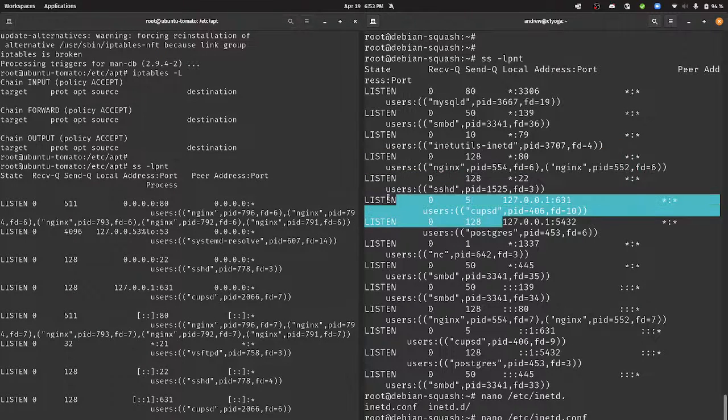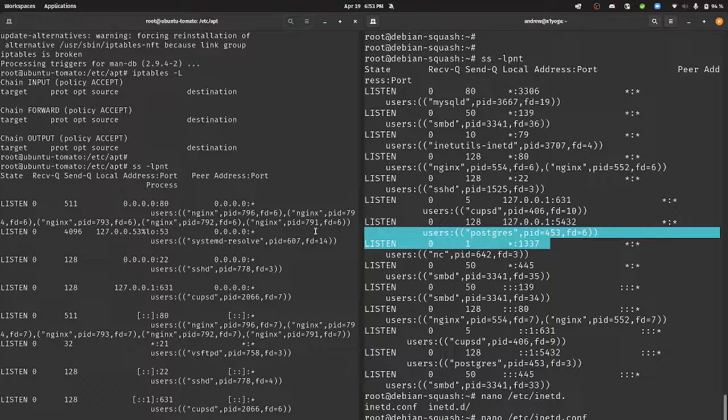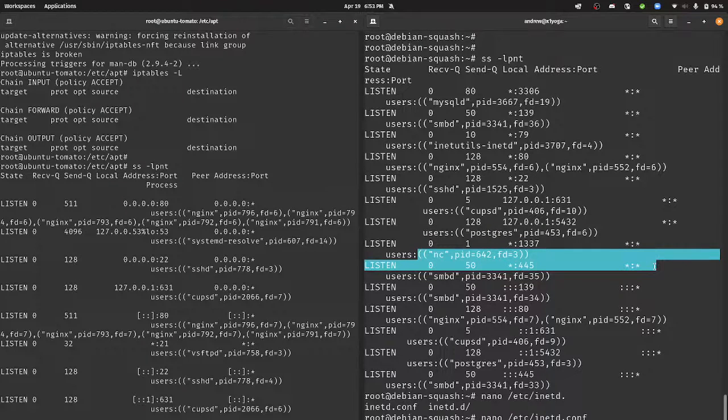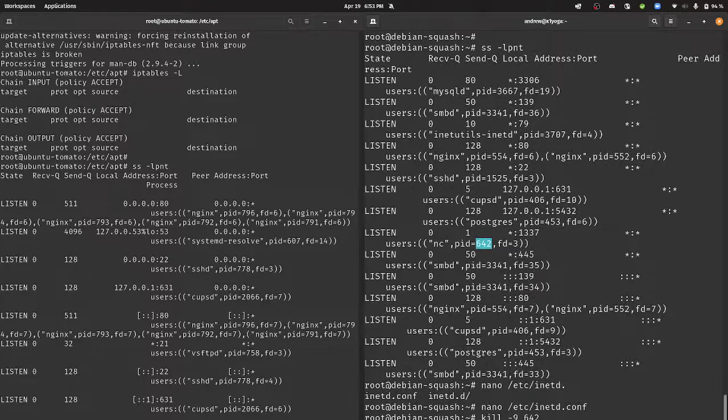We have a print server. We have a SQL server on port 1337. That's a little bit weird, but okay. We have a netcat service. Helpful. I'm just going to go ahead and kill that one. I don't think that netcat should probably be doing anything. And that may come back.